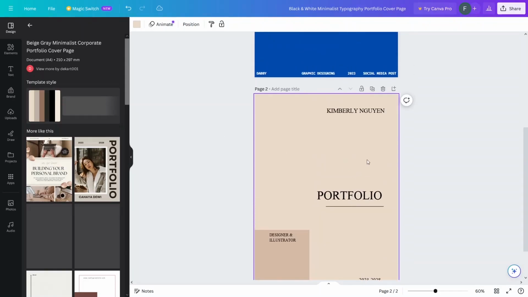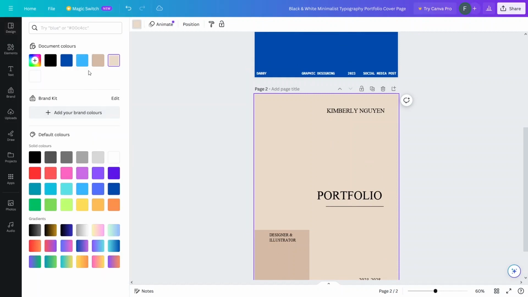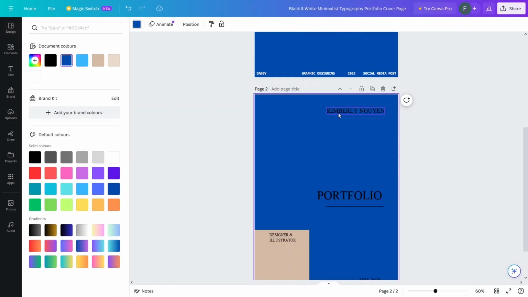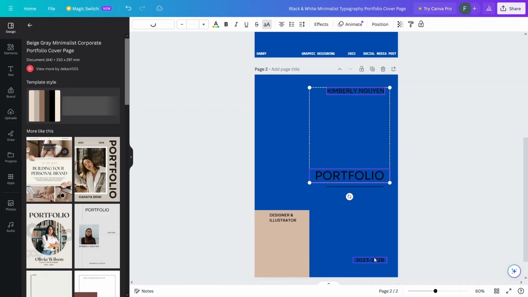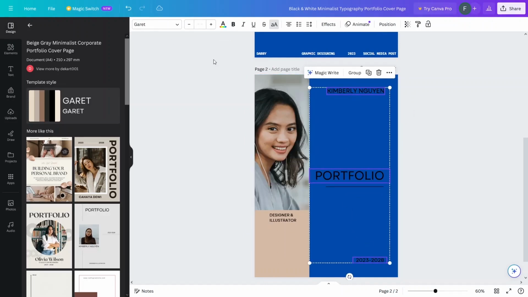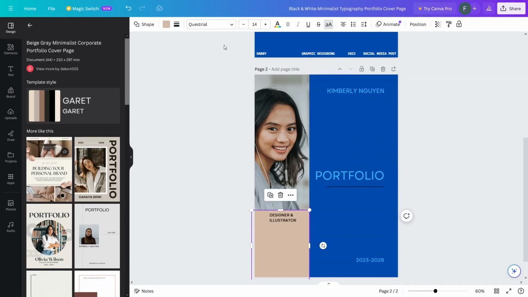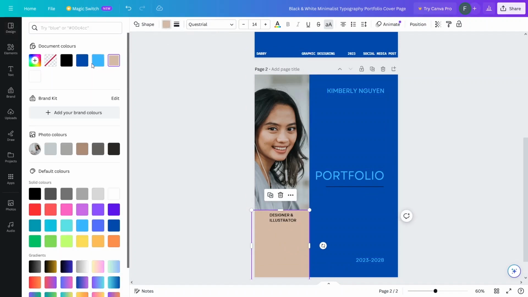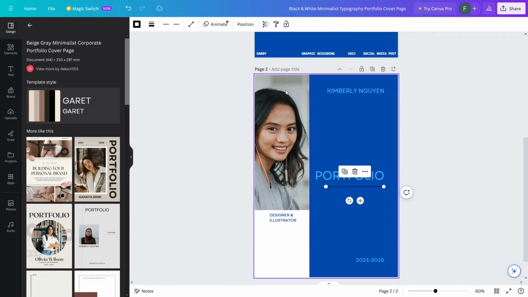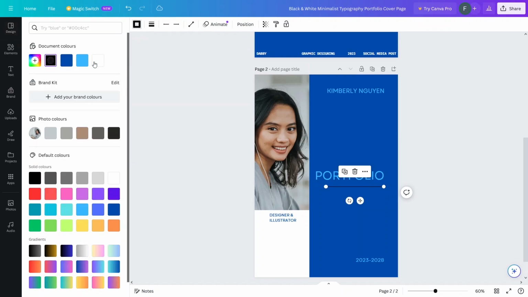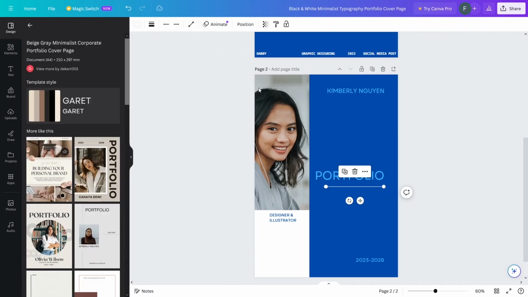Okay, so we have to change the colors here. So this would be dark blue color, and we have to change the text color as well. So that would be light blue color, and this would be actually white color, and this would be dark blue color. So I have to change the color of the line. All right, so this is looking fine.